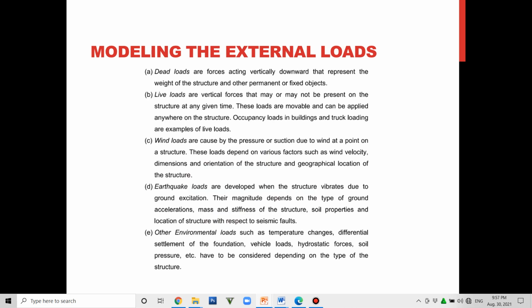So part of the model is of course the loading. Okay. So I think this was already discussed in your structural theory. Meron tayong dead load, live load, wind load, earthquake loads, and other environmental load like changes in temperature, settlement of the foundation, vehicle loads, hydrostatic forces, soil pressure. Okay?